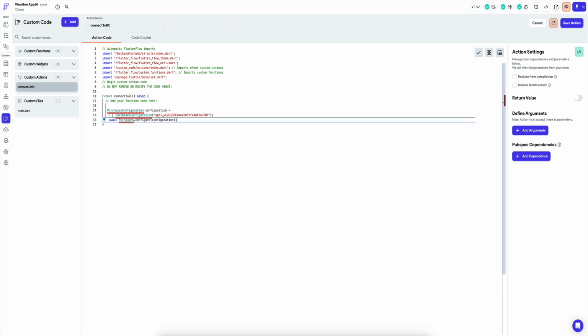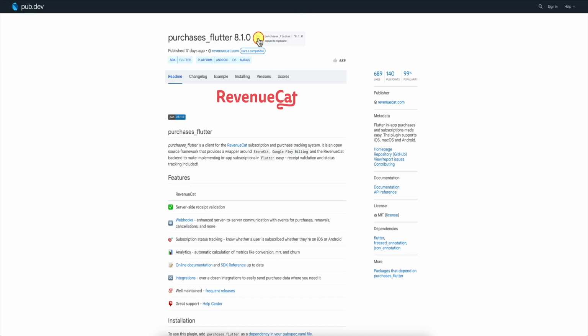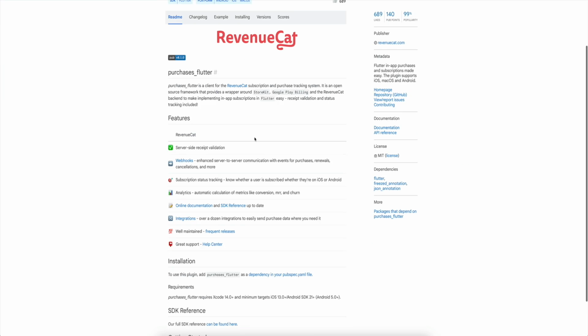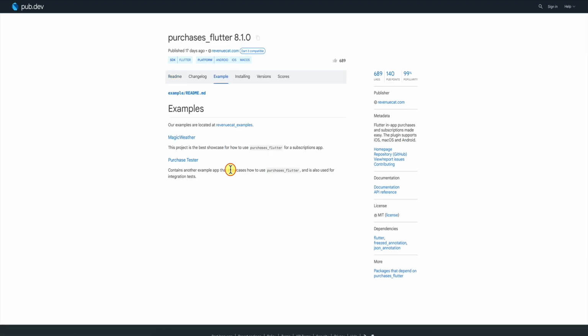Now, to make this work, I need to go back here and copy this, come back here, and add a dependency. This is the purchases Flutter dependency, so I can get this plugin and use it. And I also need to make sure that I use it correctly, right?